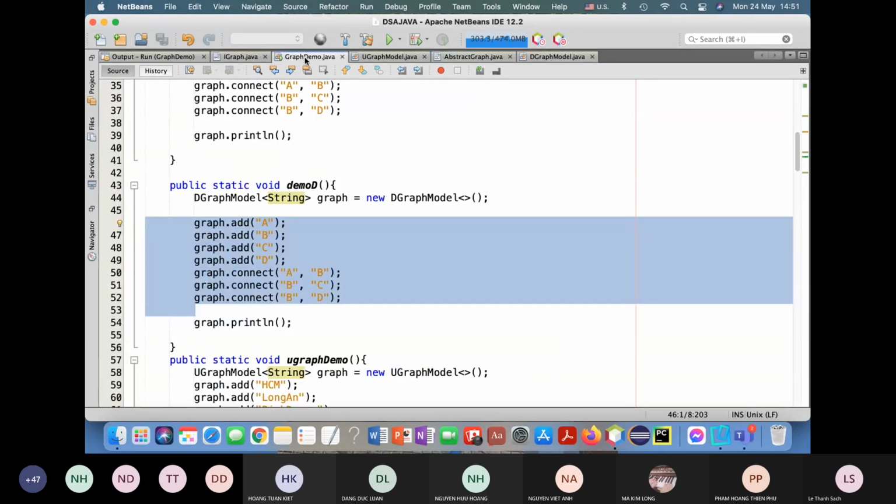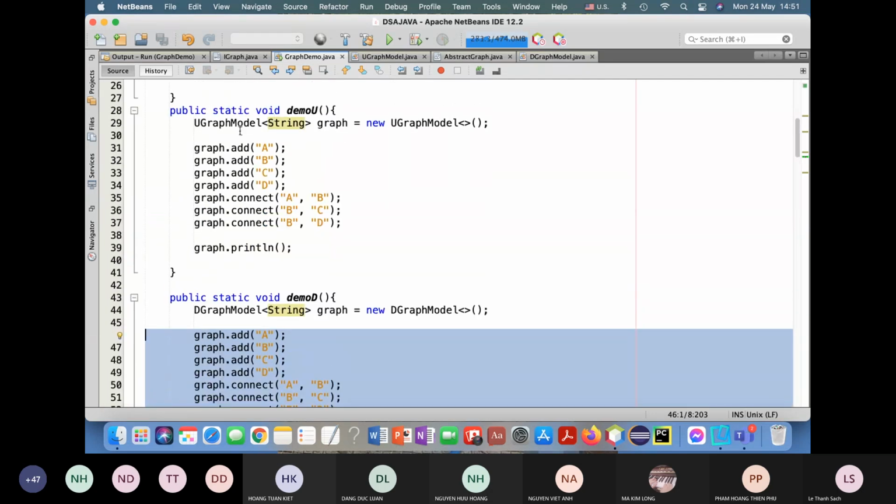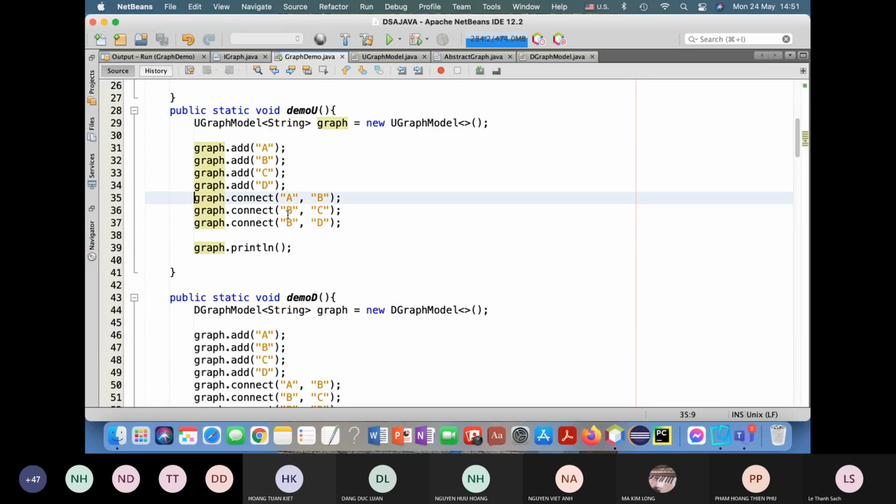Here you can see the graph A, B, C, D. After adding 4, you get that. And now I think how about connect? Talking about how to connect A to B. How to connect A to B?